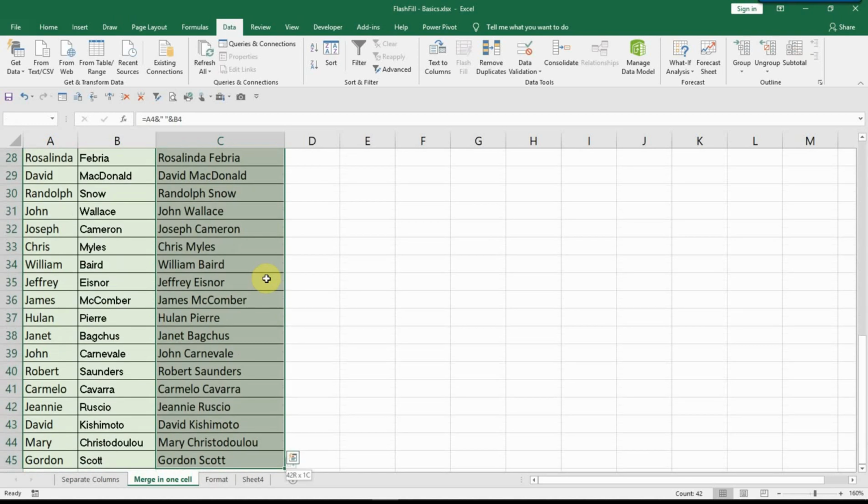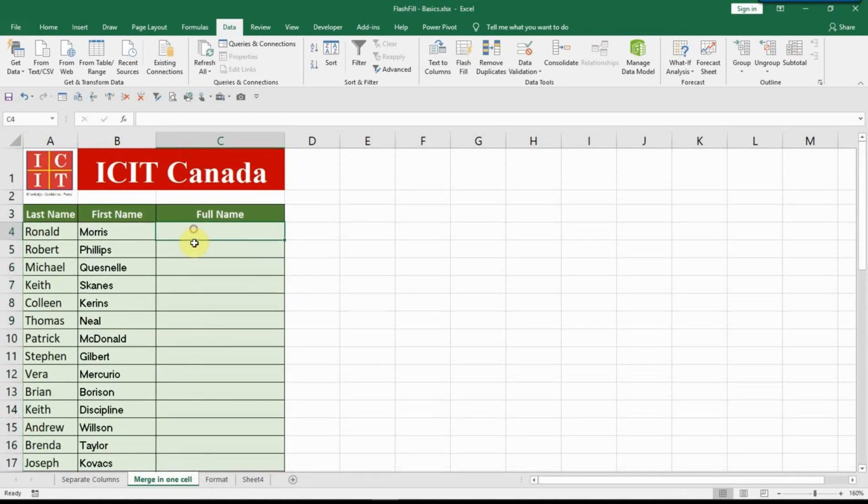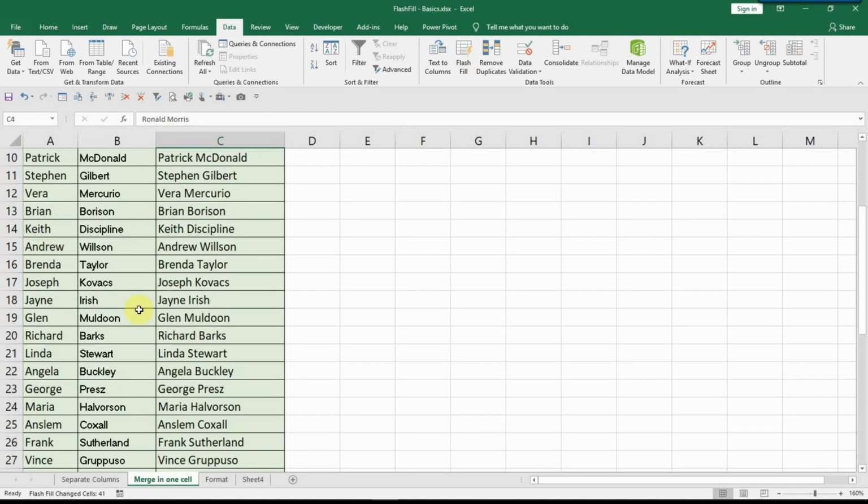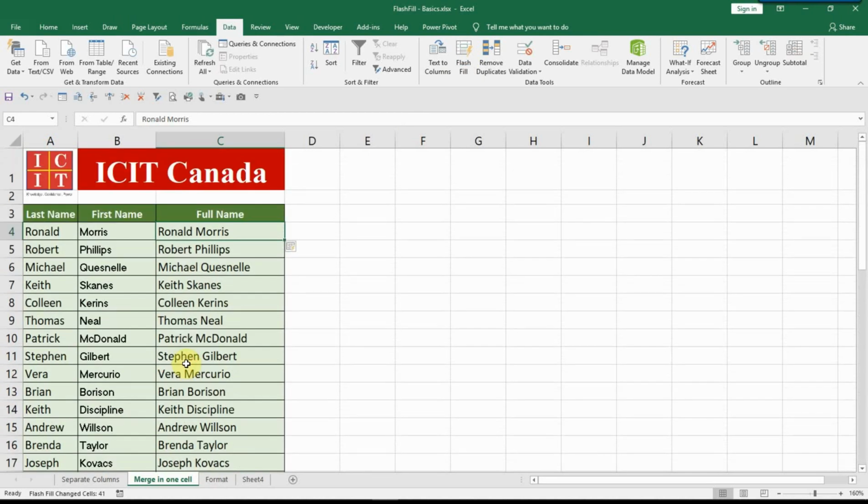But let's see how flash fill can do this for me. I can type Ronald and Morris, space, enter. I put my cursor on the first item there and I go back to the data and I say flash fill. Now you can see it has flash filled. All the names are flash filled. I don't need to do the other stuff that I was doing just now. Much more time saving.